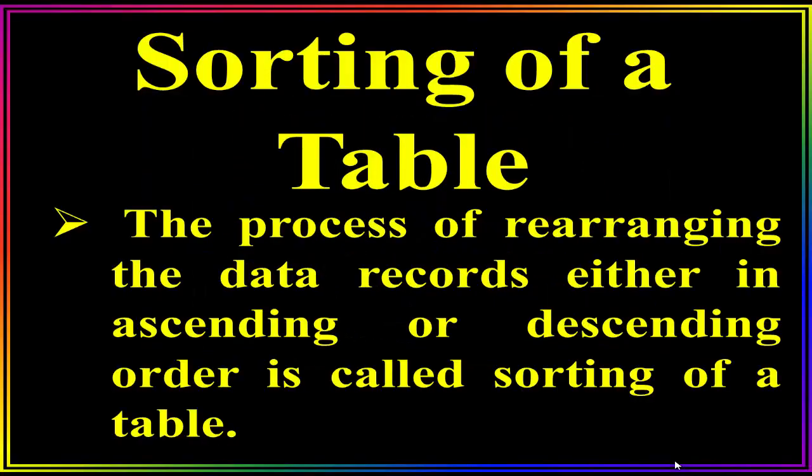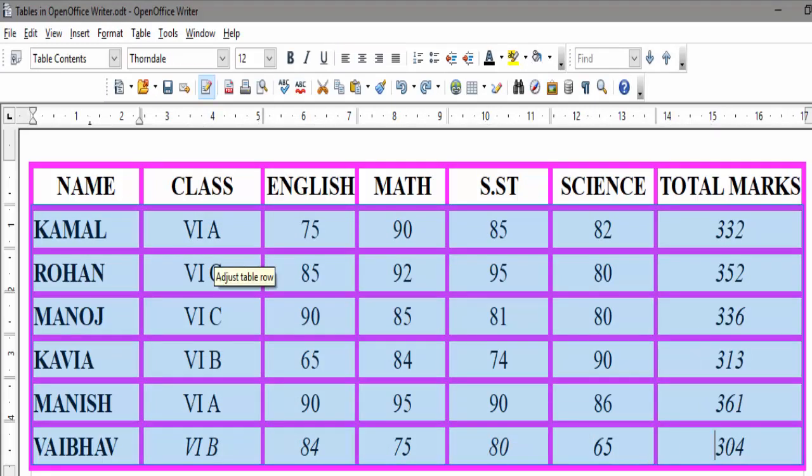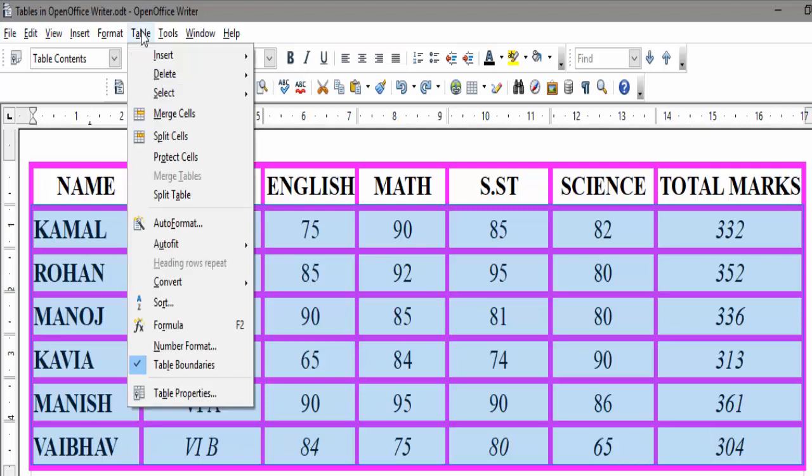Now let's see the last topic of this lesson, that is sorting. How to do the sorting on the table. So sorting is the process of rearranging the data records of a table either in ascending or descending order. Now to do the sorting of a table, first you have to select all the records of the table except the column header.